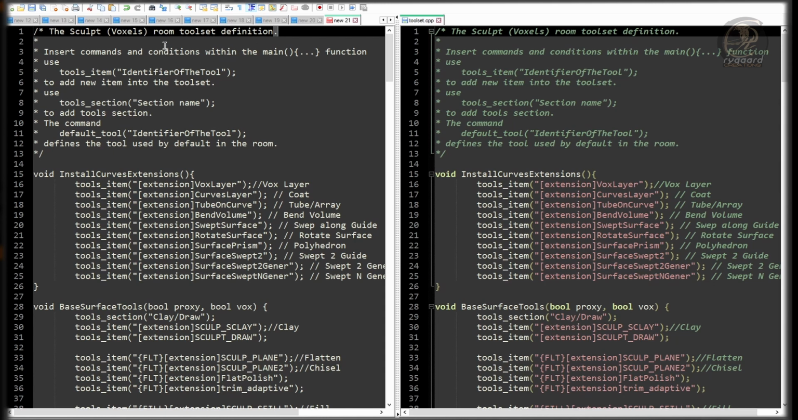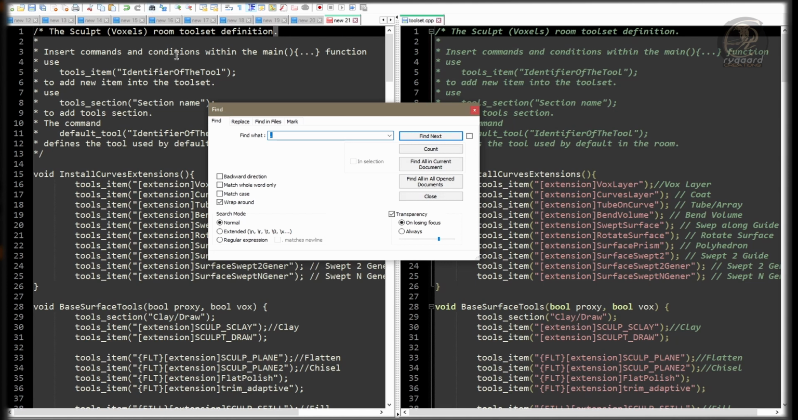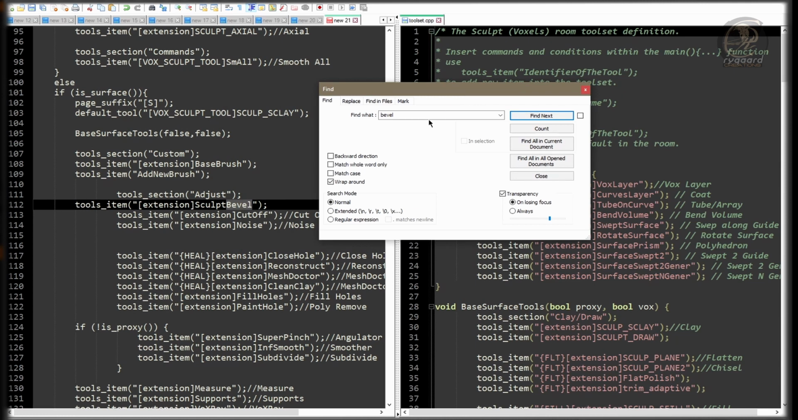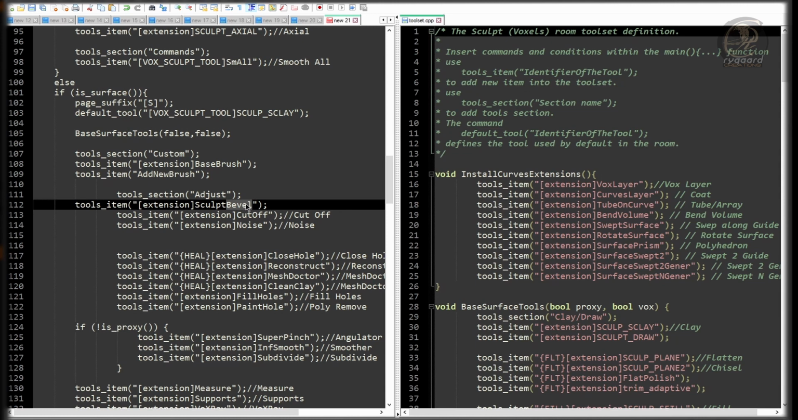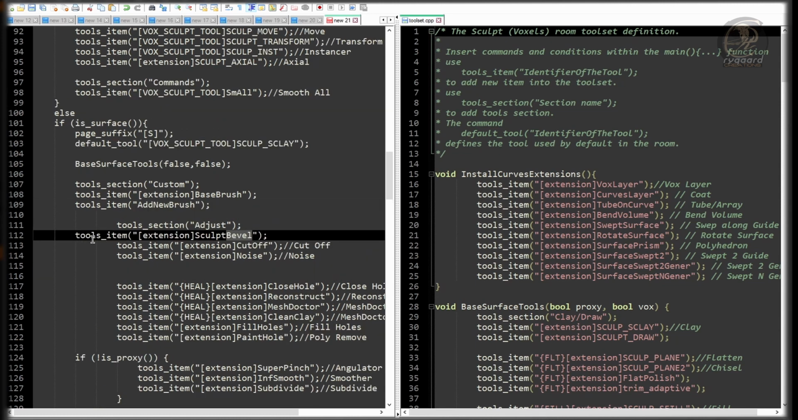I'm going to click on this binocular icon, which is the program search tool. And in this field here, find what? I'm going to search for the word bevel. I'll click this Find Next button until the search results show me something related to the new tool. And as you can see, the search gave me exactly the command I need. That is tools item extension sculpt bevel.